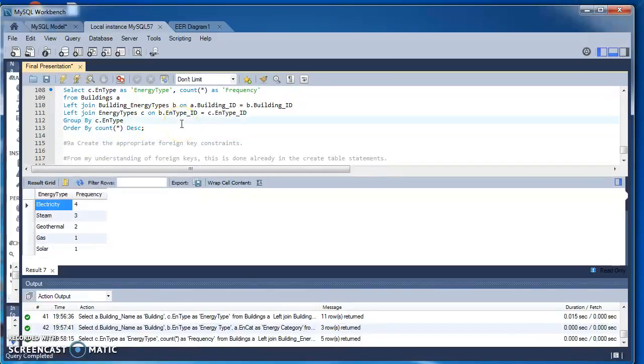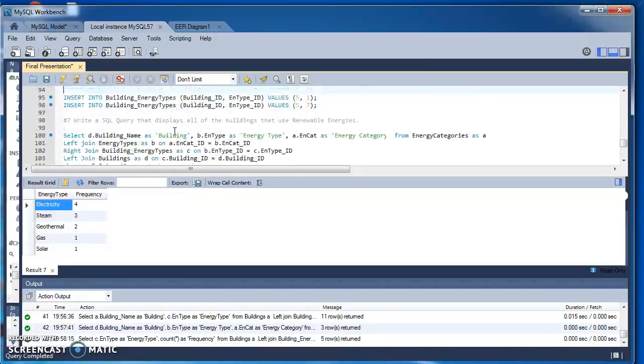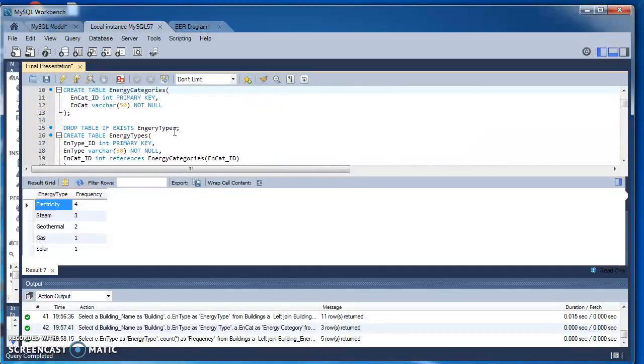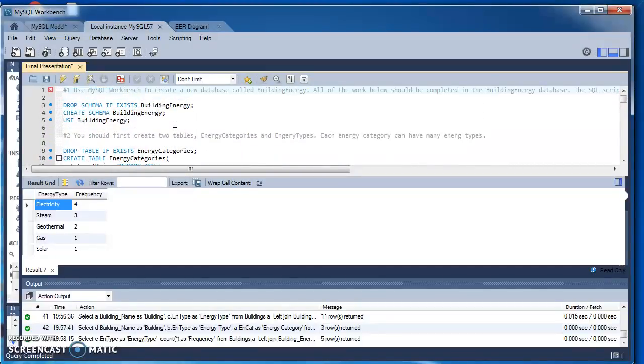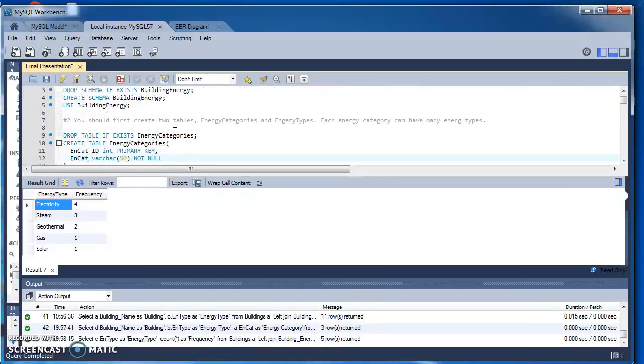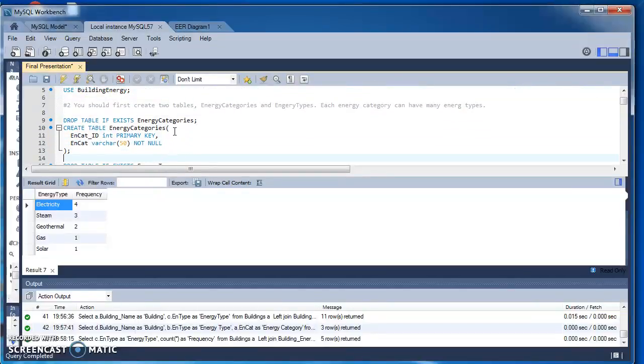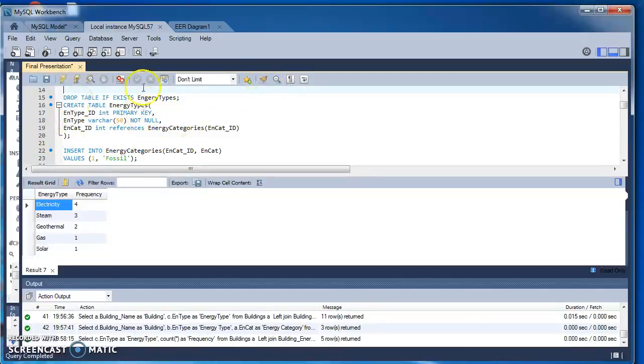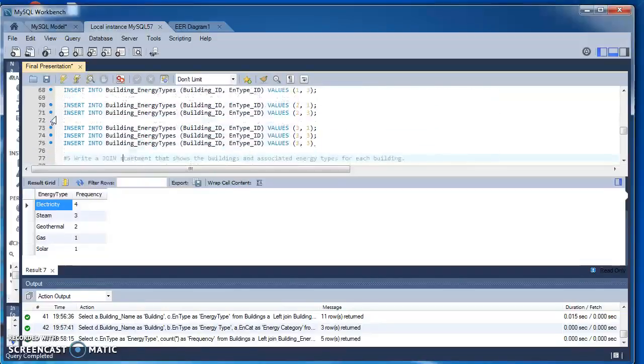And then 9A was saying to use the appropriate foreign key constraints, which if we go back to our tables, you can kind of see that we have that already. We have primary key right here, and then here, foreign key, there.